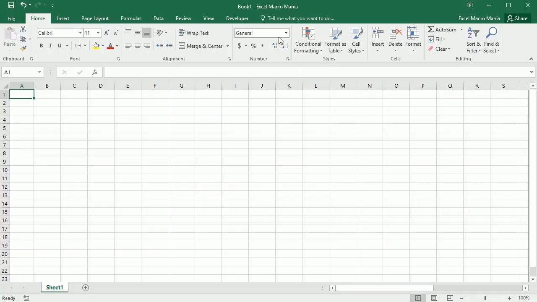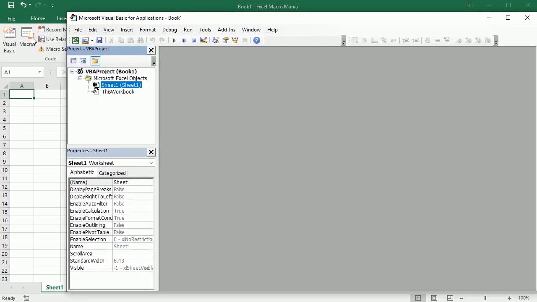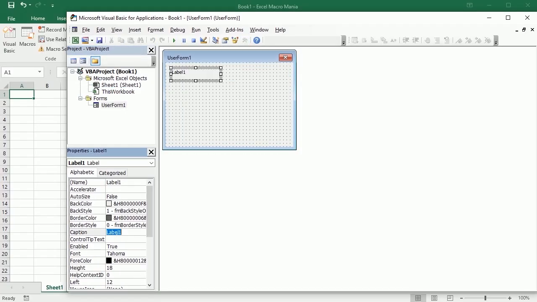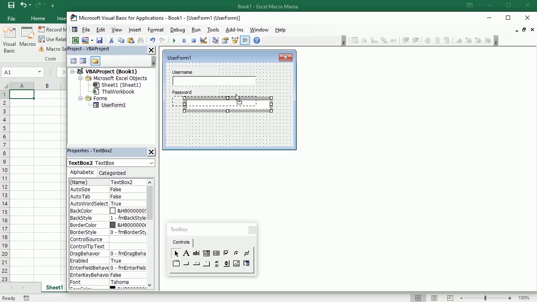In this video, we see how to show, hide, and close a user form and some other basic functions of the user form. So let's go to the Visual Basic Editor, insert a user form, and we're going to have a basic user login form.